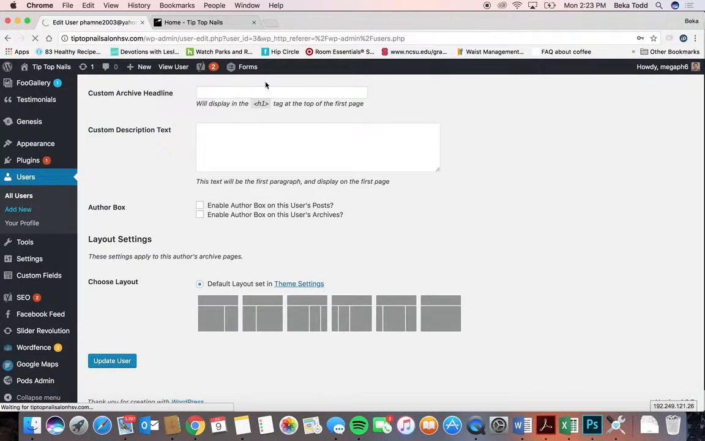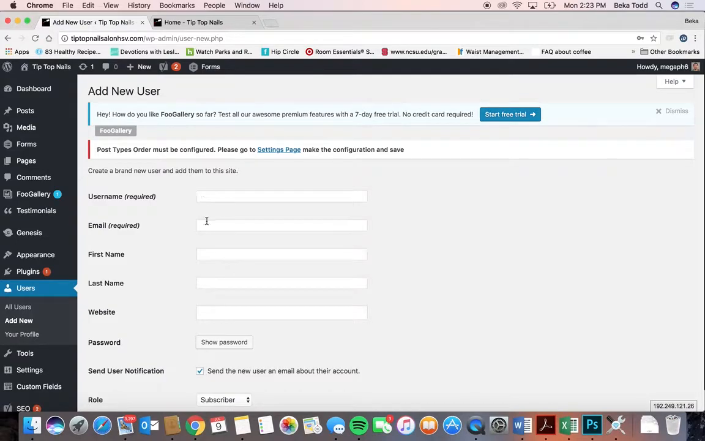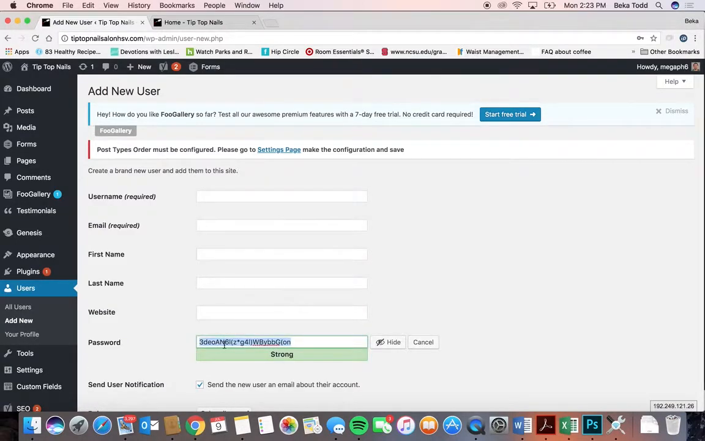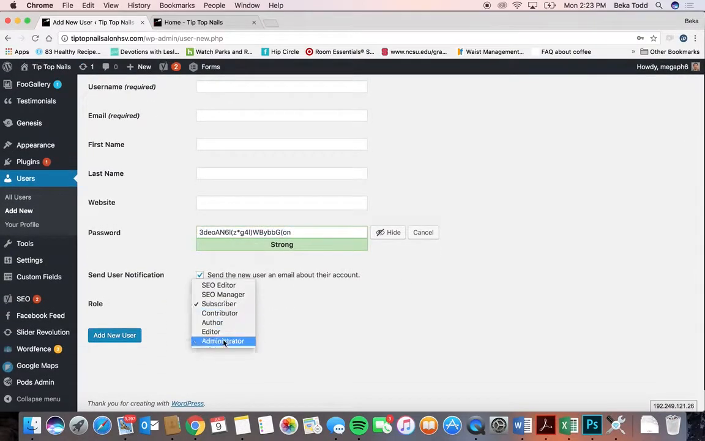To add a new user, you'll just put in their username, and then you have to have an email that's associated with the account. Then you can copy and paste this password and make them an administrator so that they can log in at WP-admin. But you just want to be careful about passwords, making sure that they're strong, and making sure you don't give access to your site to anybody that you wouldn't trust.